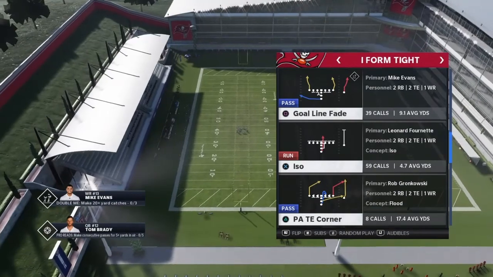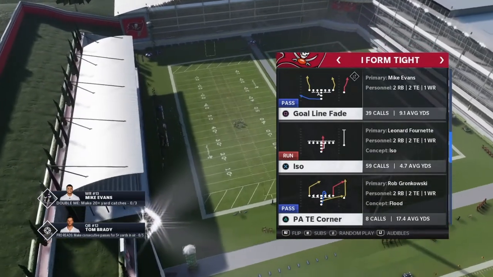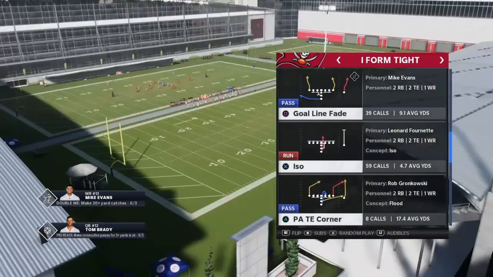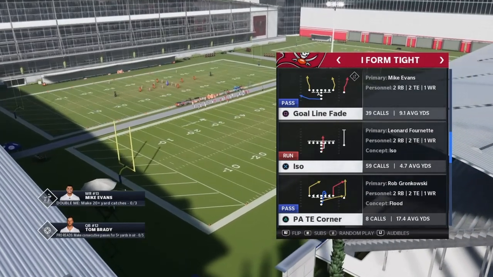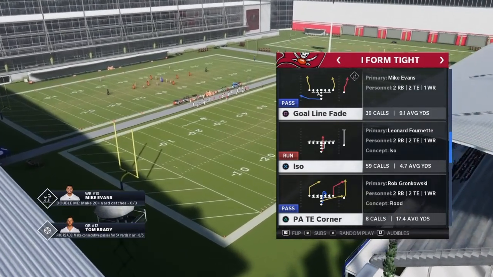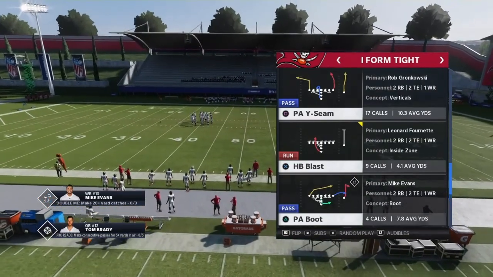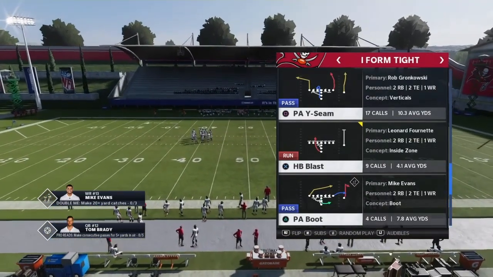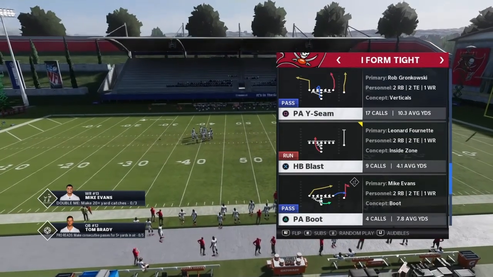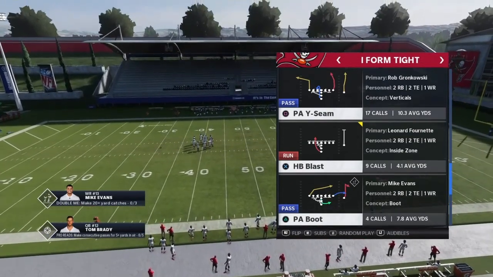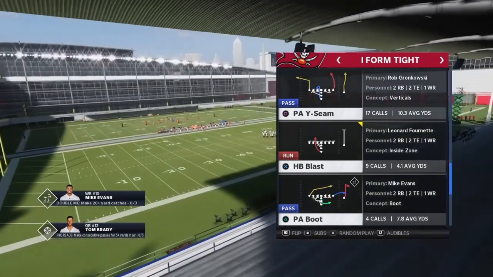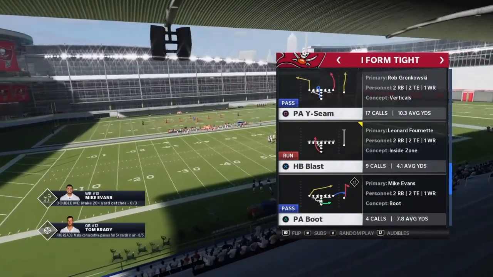PA tight end corner, that's another one of the PAs in which you will kind of fake the dive, pretty much. Not faking the stretch, you're faking the dive. So you want to use all those small entities to your advantage. Go to the next one. You got PA Y seam. That's like a fake to the left. So I look at these plays as if I'm faking to the left and faking to the right, or I'm faking the stretch. You know what I'm saying?